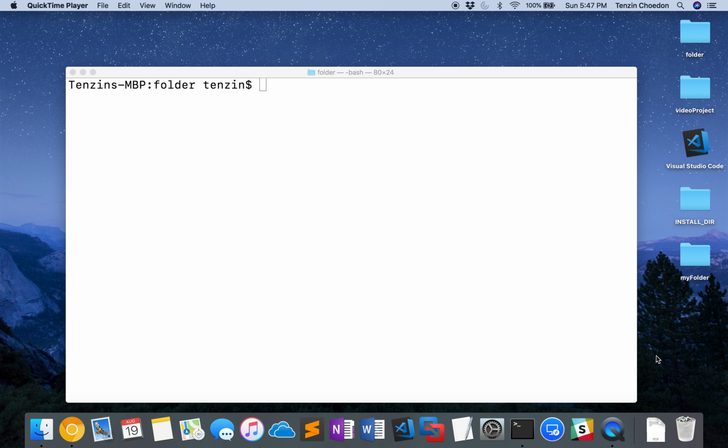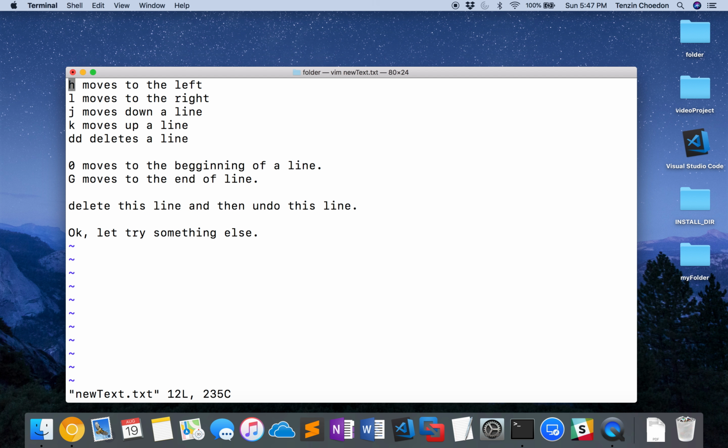Guys, today I'm going to go over a little bit on Vim and how to edit on a command line. I'm already in a directory where I have saved my text file. So I'm going to go into that. Actually, I already have the command. So now I'm in Vim.